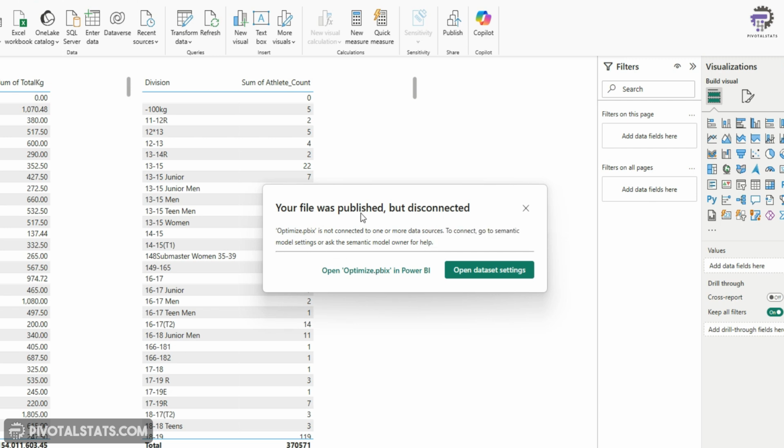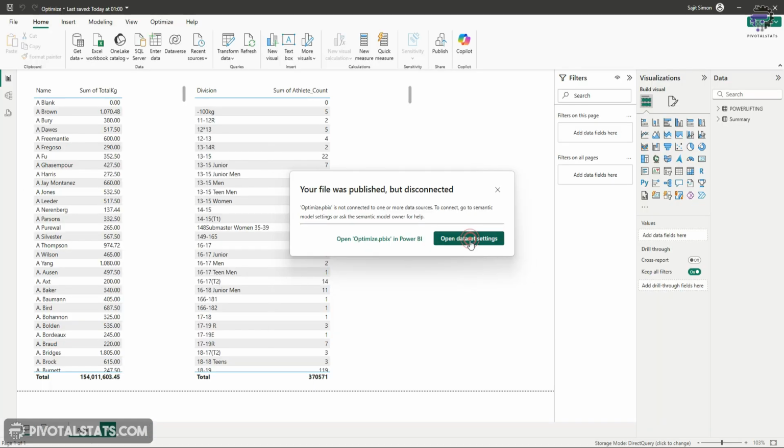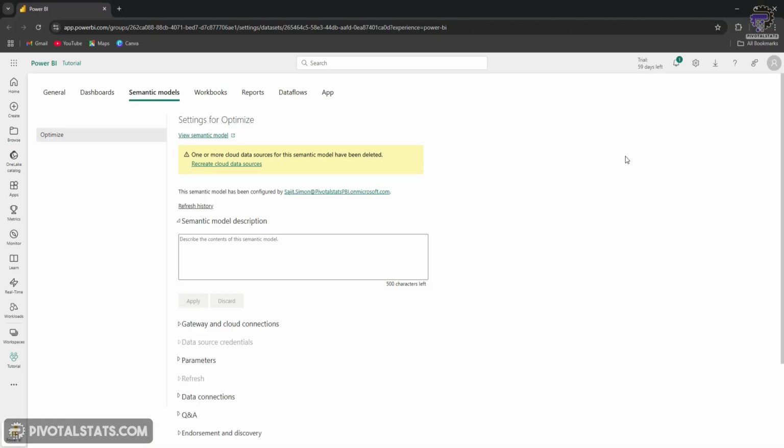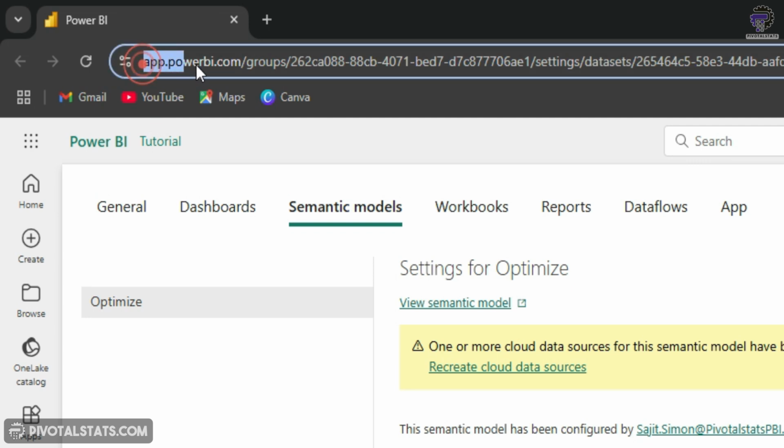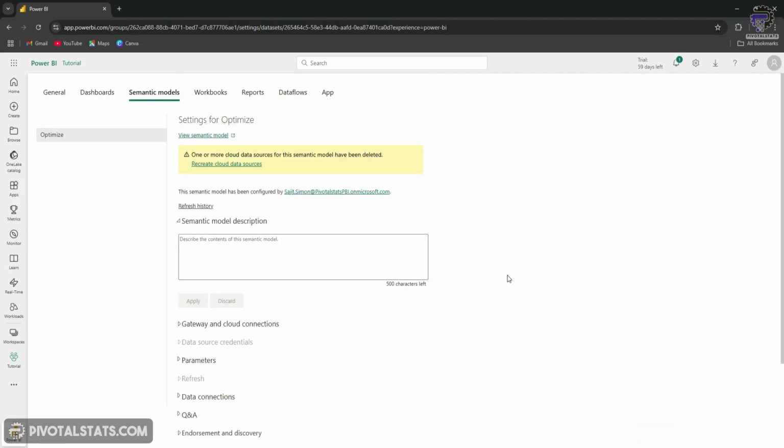It's saying your file was published, but disconnected. So let me go to this open data settings and show you what's happening. The moment you click on that button, it will take you to Power BI Services, which is app.powerbi.com. The problem here is right now, although we have published our report onto Power BI Services, there is no live link between the cloud platform and the SQL Server database.